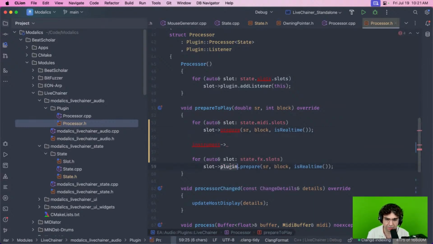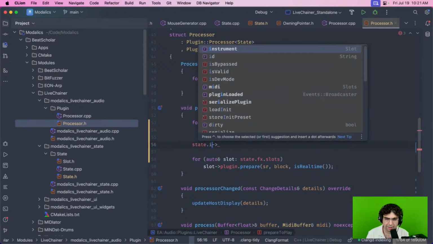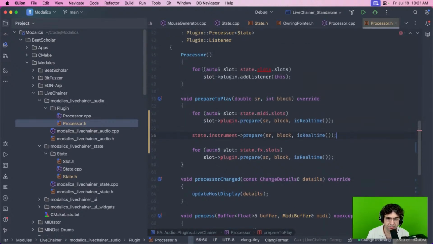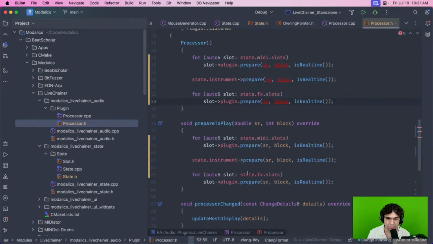Just directly do it without calling the plugin. No? No. Probably. Okay, so this needs to be in state instrument prepare. So I need to forward all this information, probably both in the prepare function and in the process function. Here I need to add listeners to all of them. Okay, that makes sense. It's quite wordy, so I probably need to find a good encapsulation for this that will help me do all these for loops.